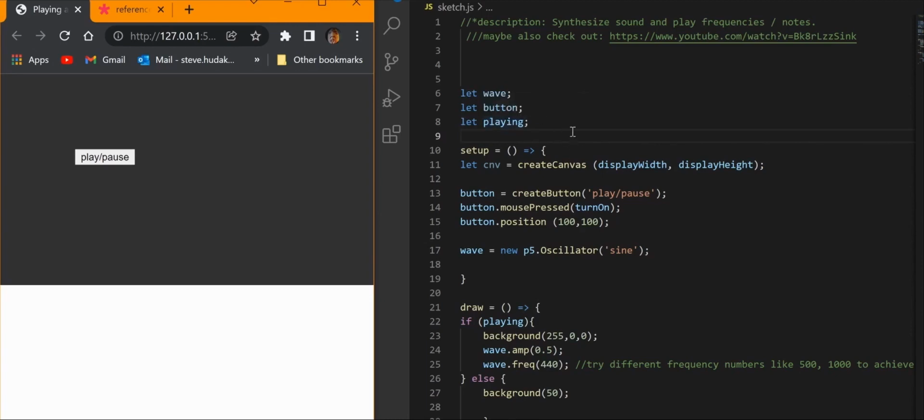So think about this for a second. We have a sound wave, and that's what this is. We have a button object, which is what this is. And we have a playing scenario where we need it to do a thing. So these are our three variables.